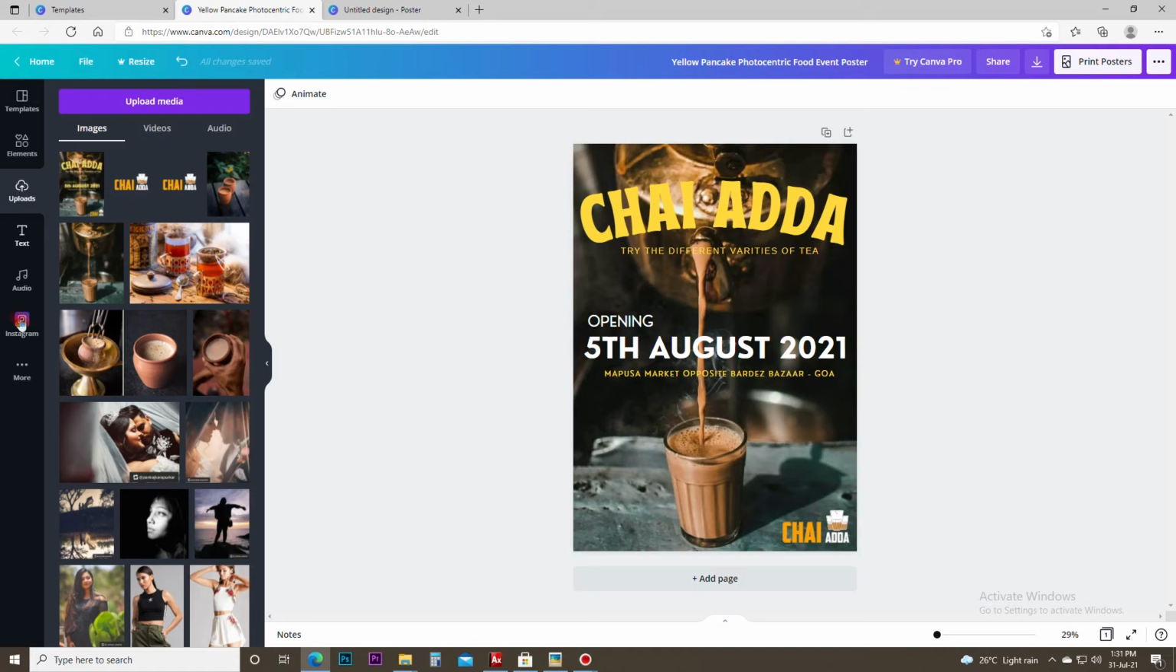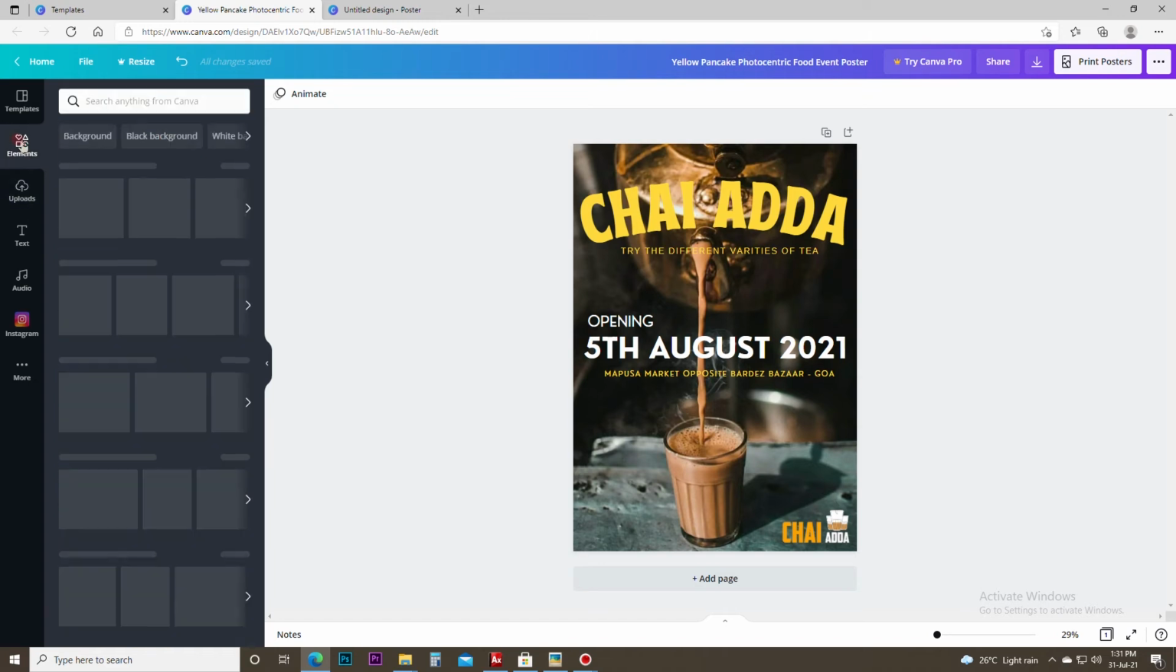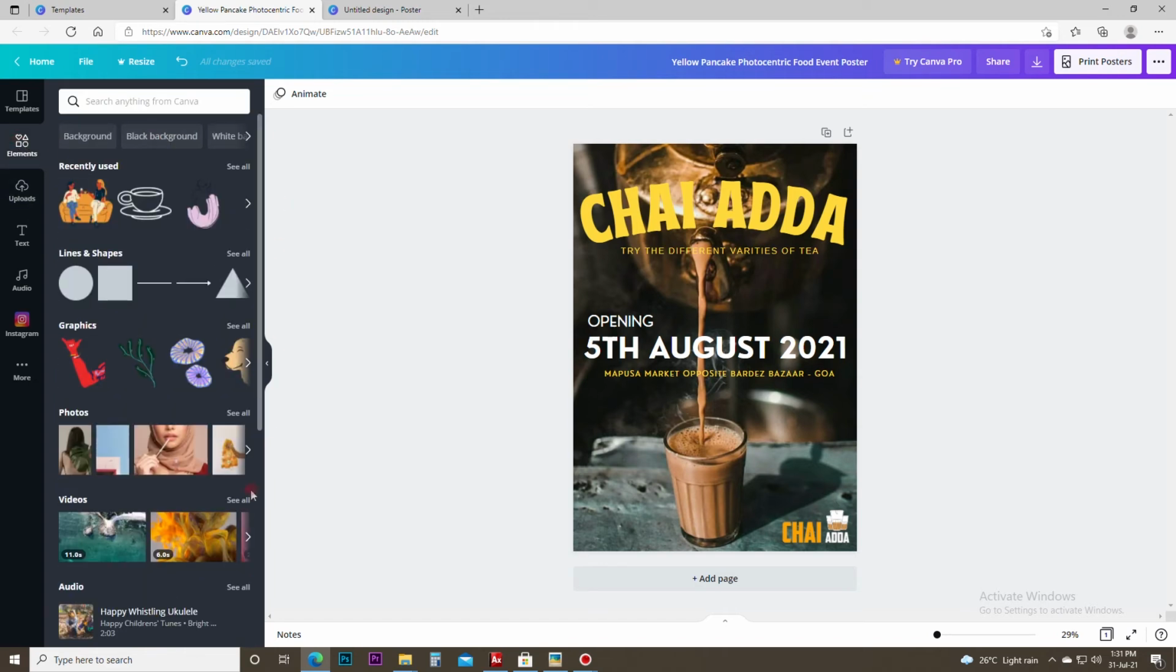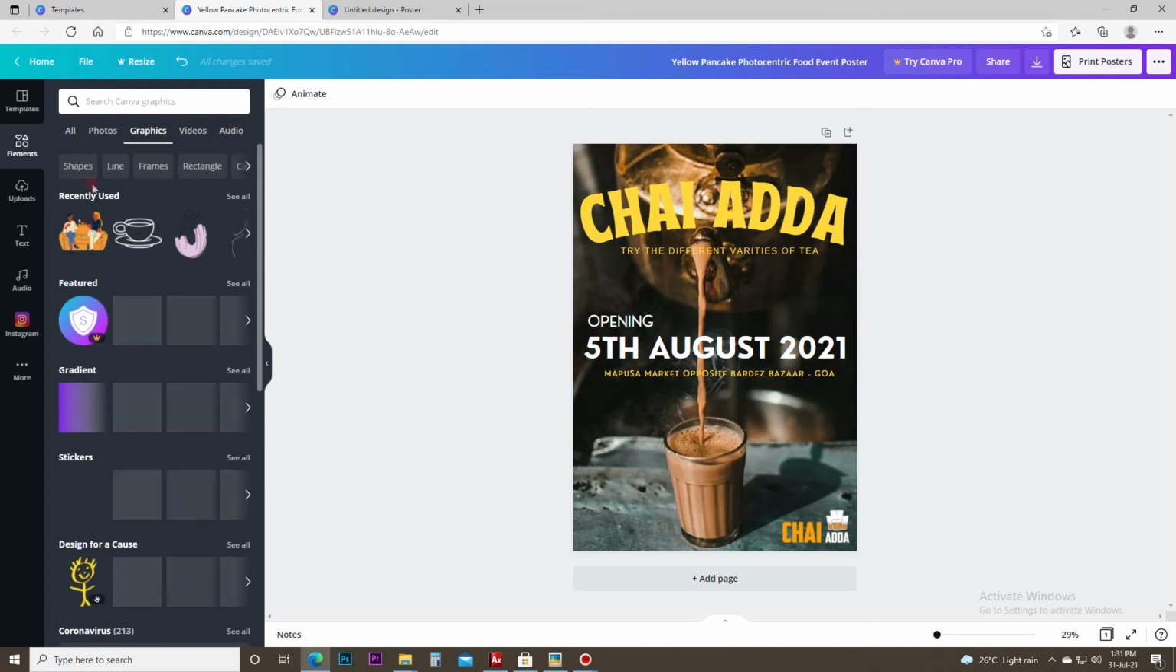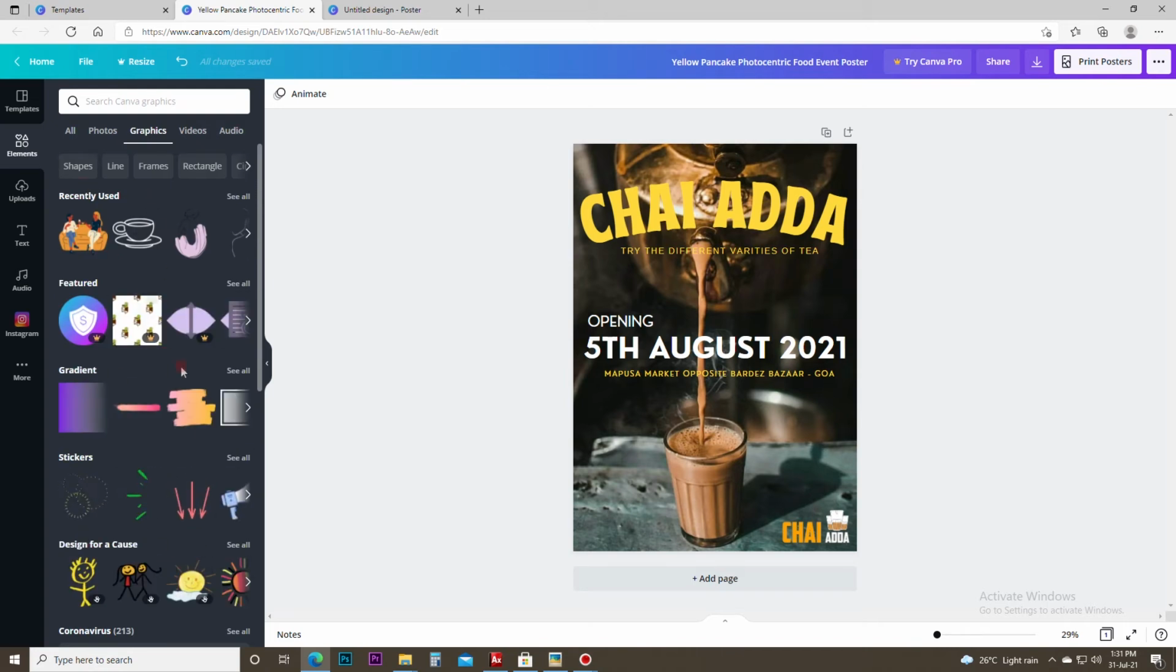Okay, so to make that, I'm going to show you how to get the cup first. As you can see, we're going to come on this panel now, and you see elements here, the second option after templates, elements. You have to click on the element and you'll get a variety of stuff. Like I'll show you some of the graphics here. Okay, you just have to click on see all, and you'll get a variety of amazing graphics.